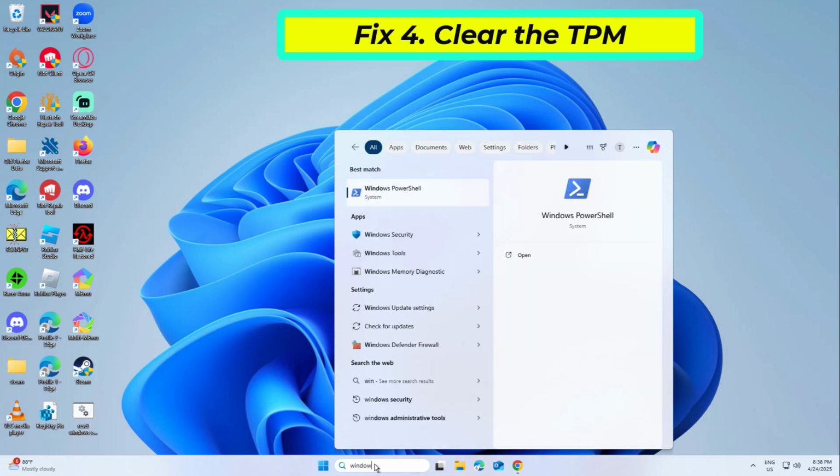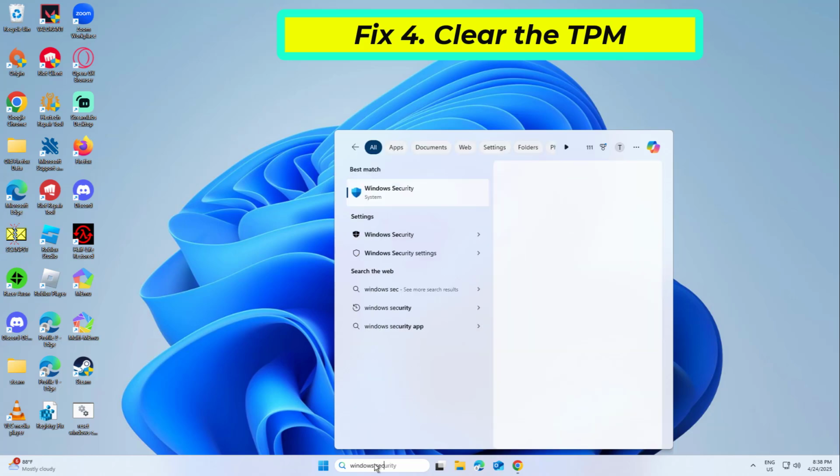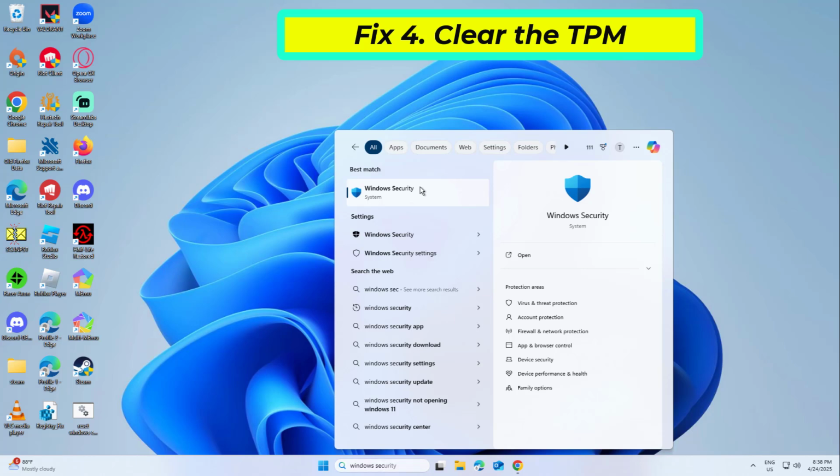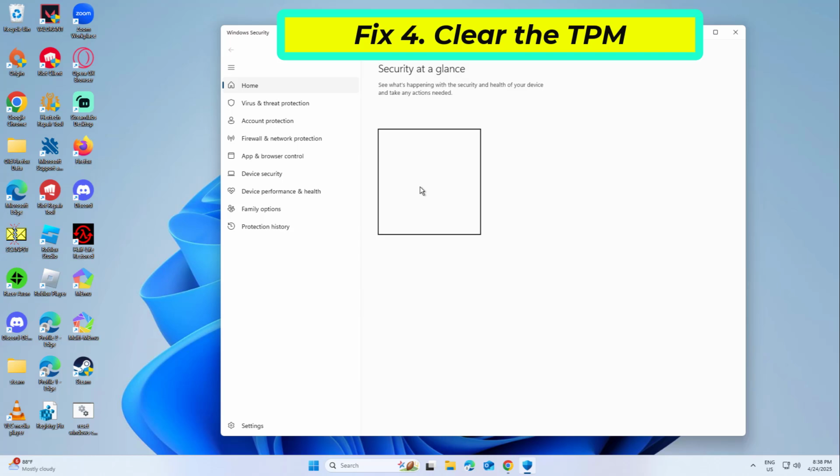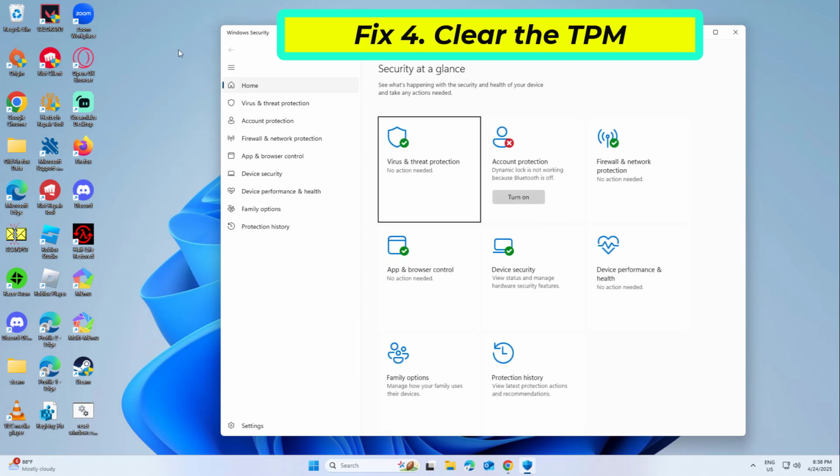The Trusted Platform Module, TPM, is a hardware component used for security functions, and sometimes clearing it can resolve this issue. Remember, this step may affect the functioning of applications that depend on TPM.